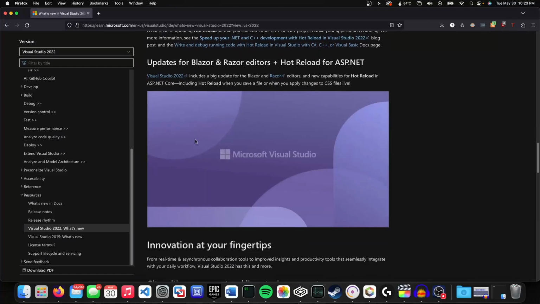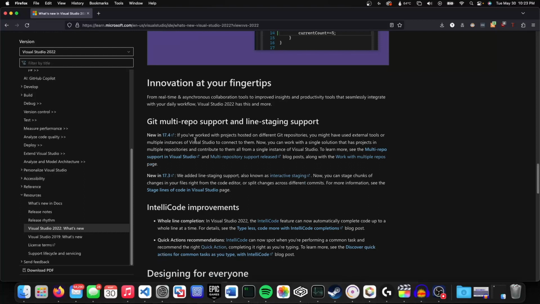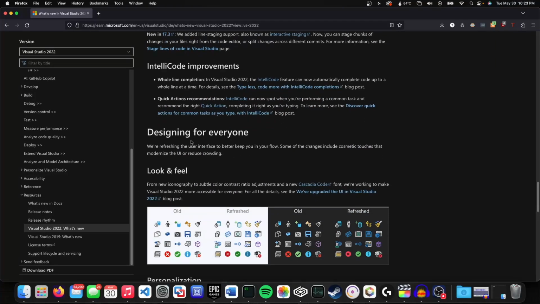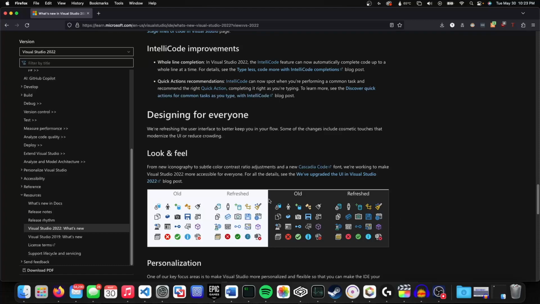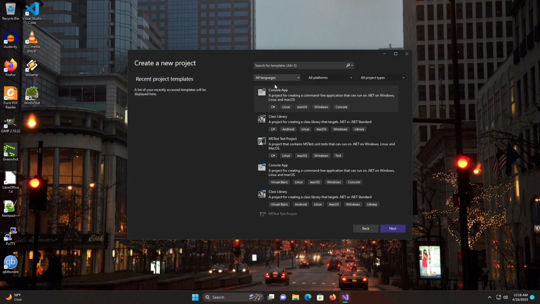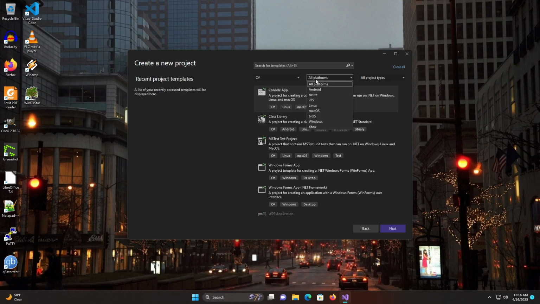I have no idea what that is. Designing for everyone, look and feel. Yeah, the refurbished look, you know, you had that old Metro thing that got changed. So at first I thought it was just going to be this visual improvement and it's just going to use AI and stuff.